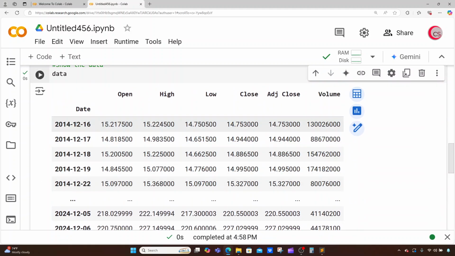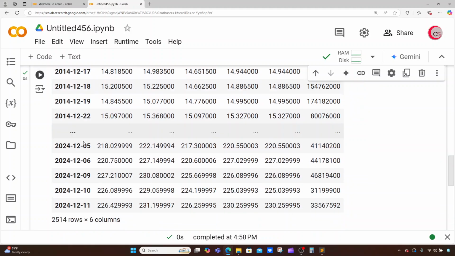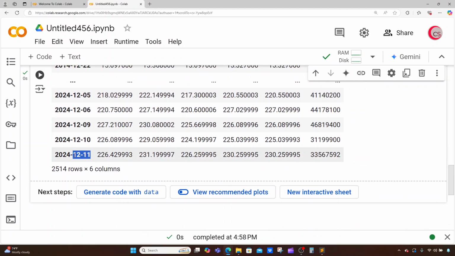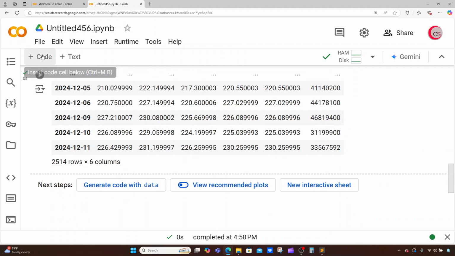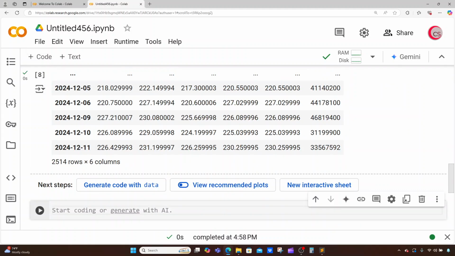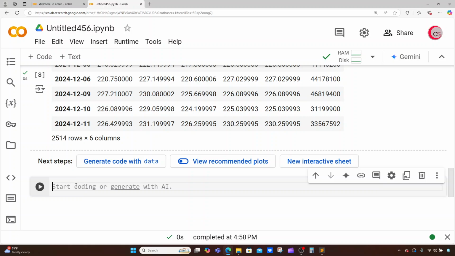So it contains data from December 16th, 2014, all the way to December 11th, 2024, about 10 years worth of data. We get 2,514 rows of data and 6 columns. Okay, and those columns are all up here: open, high, low, close, adjusted close, and volume. Okay, so let's go ahead and create a new cell now that we have our data set, and let's calculate the RSI and put these values in our data set.